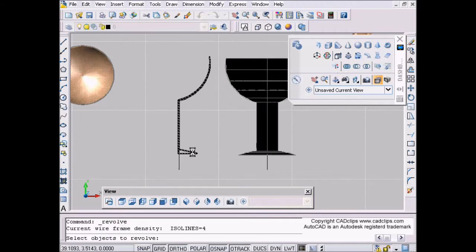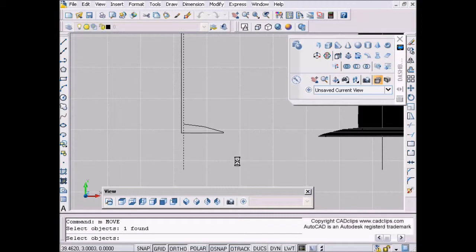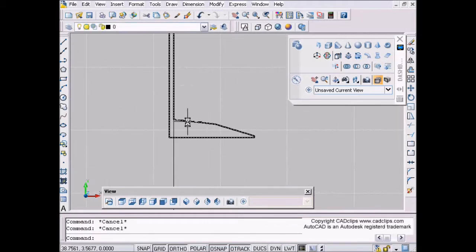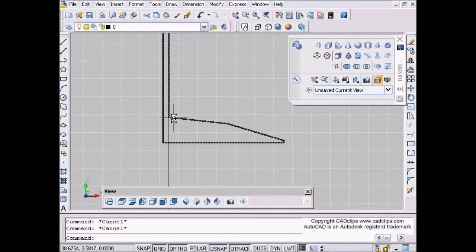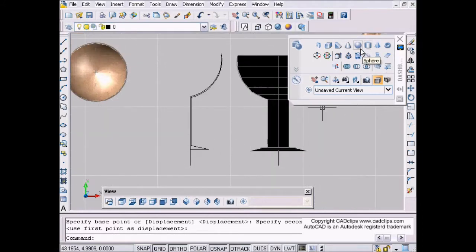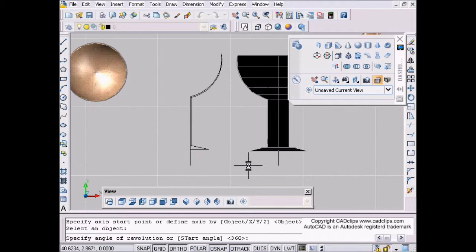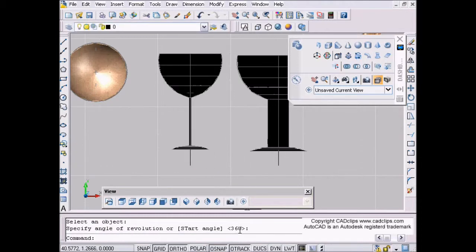Oh, let's try that again. Revolve this, enter, object, this, enter. Oh, now I think that's because that line is within the object. In other words, it can't revolve itself and interfere with itself. There's a good example. So this has to be over there. Okay, try that one more time. There's a good mistake. Revolve this, enter, enter for object, and pick there.